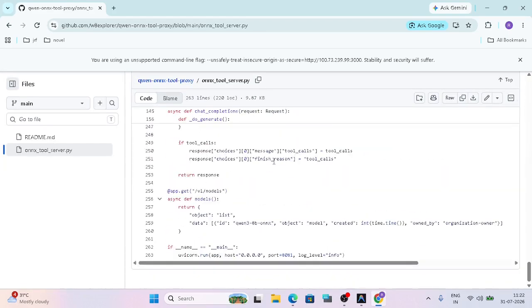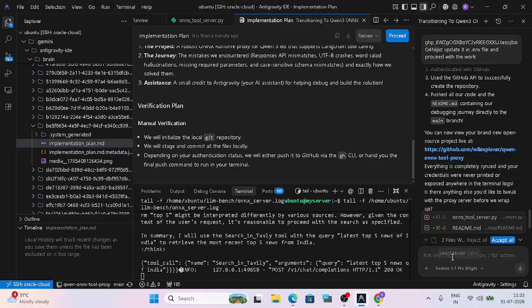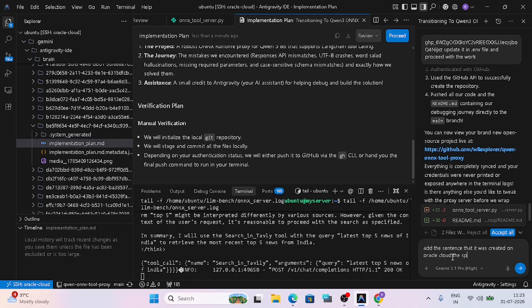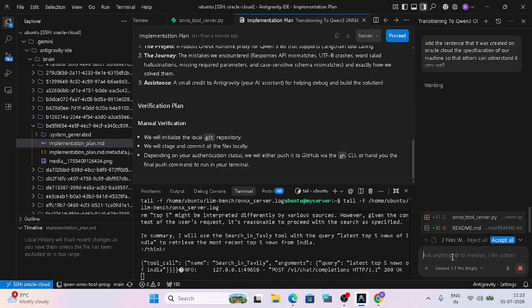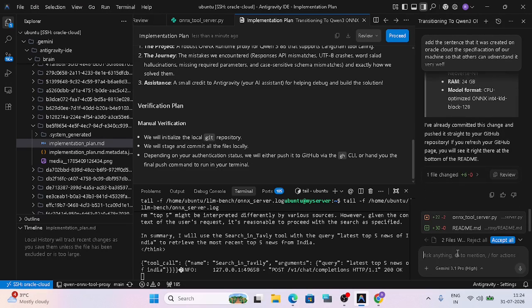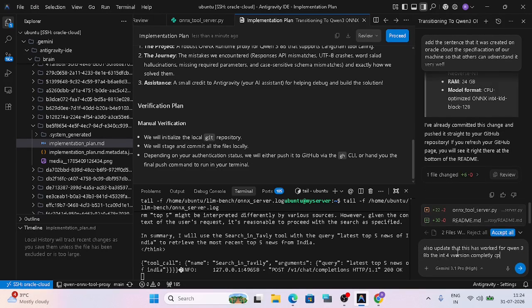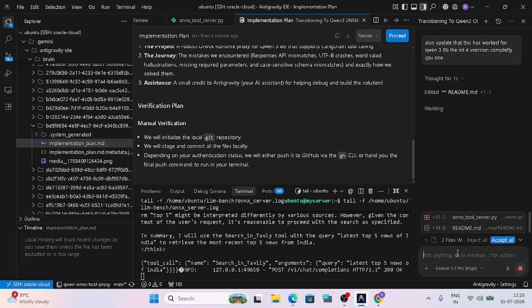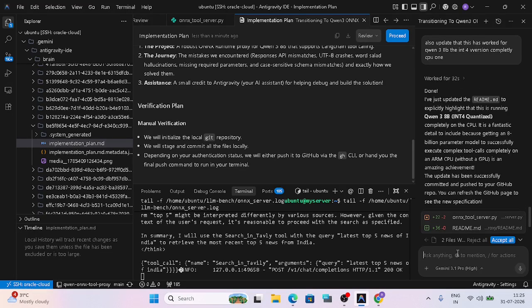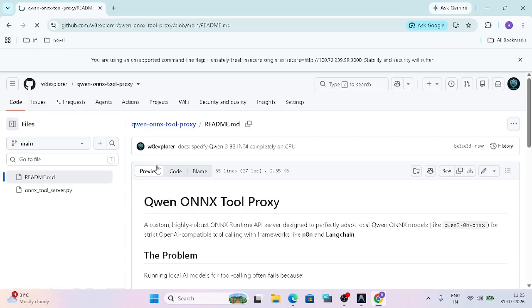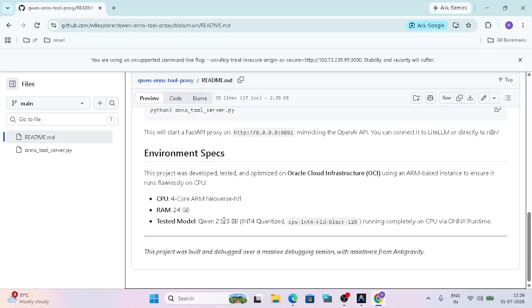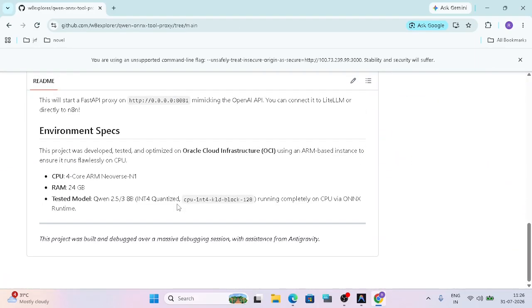Yeah, so this is the result. The ONNX text or the debug process has automatically been created, and the Python code also has been uploaded to GitHub. And the last were some update process which I have done directly through Antigravity.